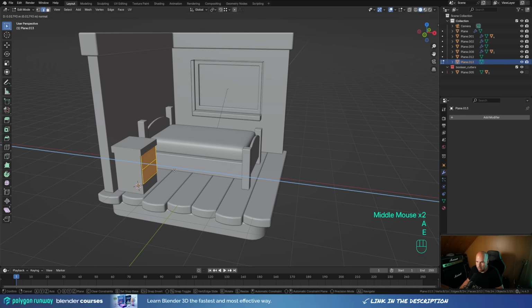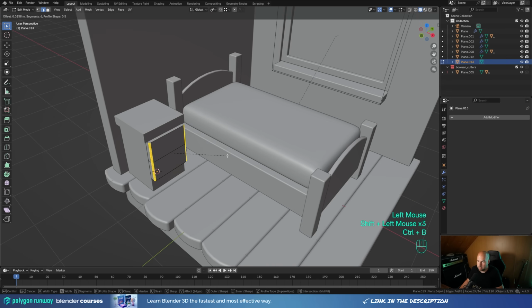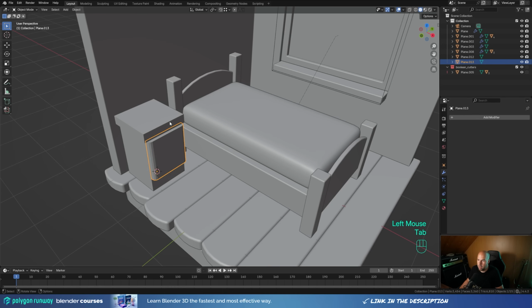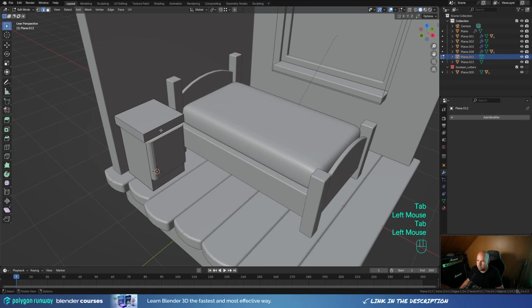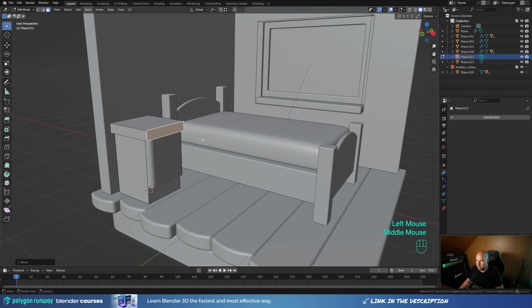And let's press A and E to extrude, just like that. And to make it a little bit more interesting, we can press 2 for edge select, select these edges on the sides, press Ctrl B and bevel them. Let's reduce the cuts like this. Okay, and now we can select the top part here, the top face, so press 3 for face select and press G, then X, and let's move it outside like this.